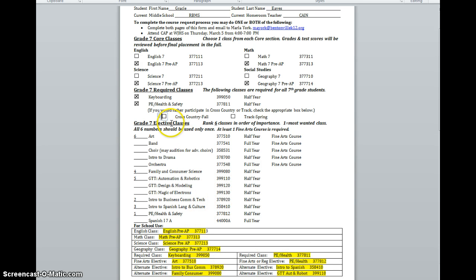And then now I've gone down to the elective section, and we remember that everyone is required to take a fine arts class. So Gracie's obviously not interested in fine arts, so we're just going to take her top class that she's listed, and that is art. Even though it is the last class that she wants, it is a fine art, and you have to have that, so that's right there. So I went ahead and put down art.